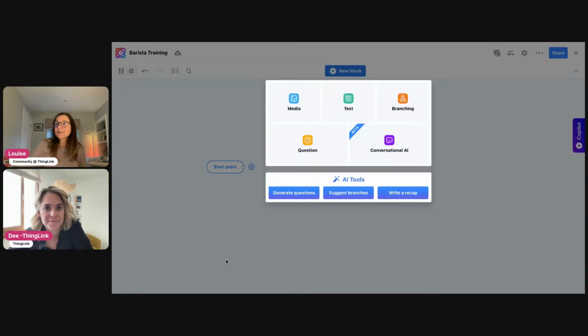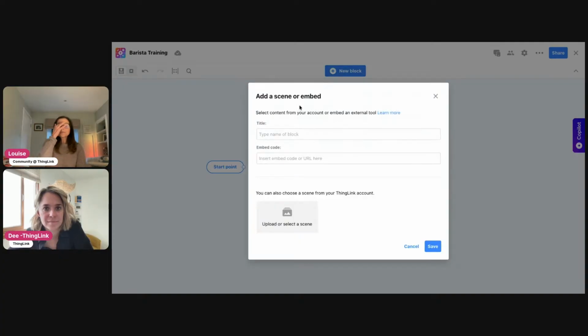So the first thing that I'm going to show you is that I'm going to click on the media button. And this is phenomenal. It's so versatile. So first of all, you can give your starting scene. You can embed code there as well. So you could use a URL. It could be a YouTube. It could be a Google map. All the things that you can embed from other places. So now you can just put that embed code in there, or you can upload or select a scene.